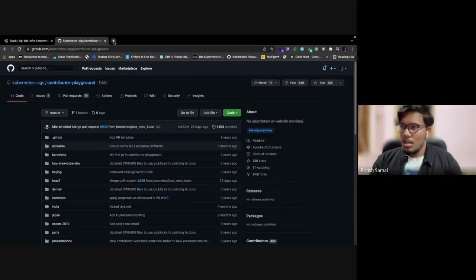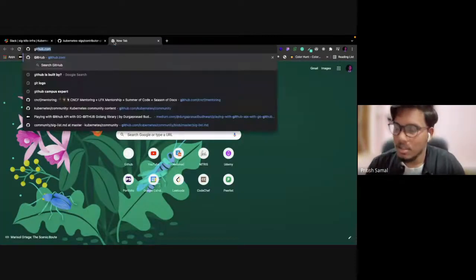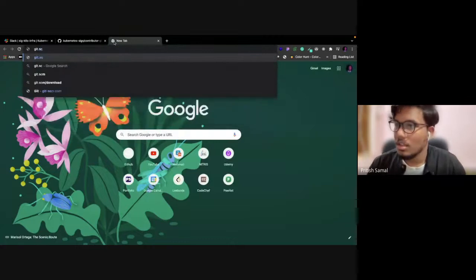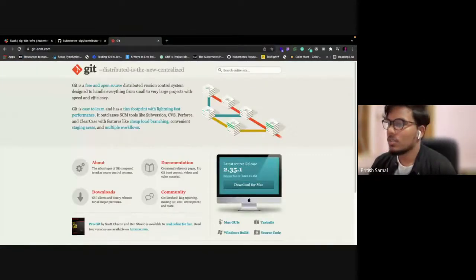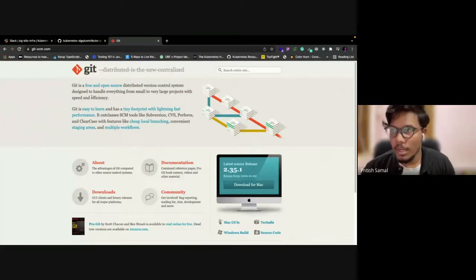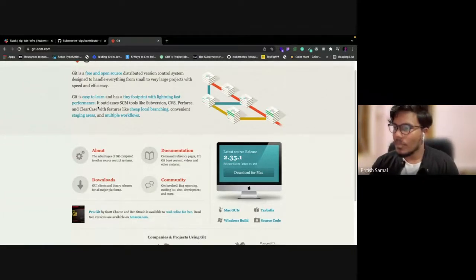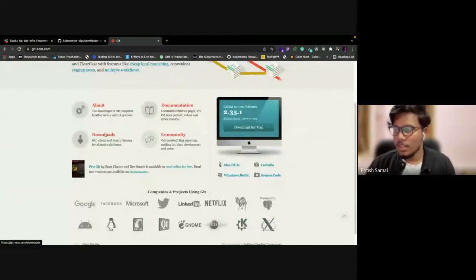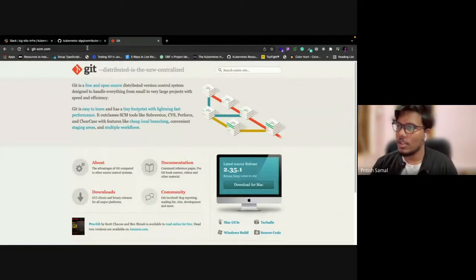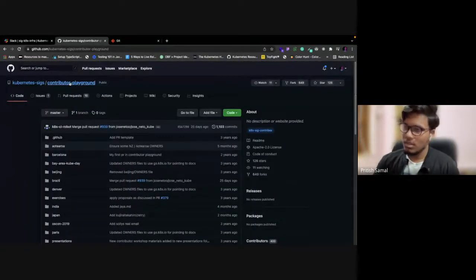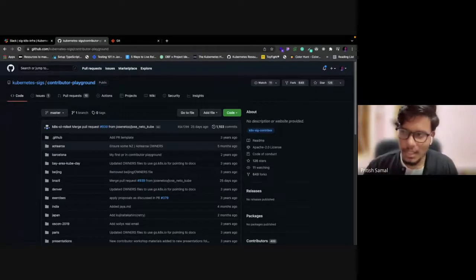So you can see gitscm.com. This is the official site for Git. Here you have the documentation, and you can download and install Git on your local system. And you can also create a new GitHub account if you haven't created one yet.